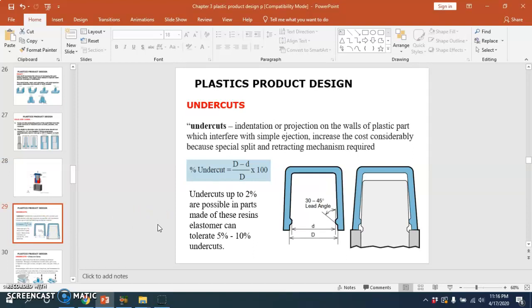Okay, we proceed with undercut. Okay, some design features because of their orientation place portions of the mold in the way of the ejecting plastic part. Okay, core undercuts. This element can be difficult to redesign. Sometimes the part can flex enough to strip from the mold during ejection, but depending upon the undercut's depth and shape and the resin flexibility. So the undercut is an indentation or projection on the wall of a plastic part which interferes with simple ejection and increases the cost considerably because a special split and retracting mechanism is required.